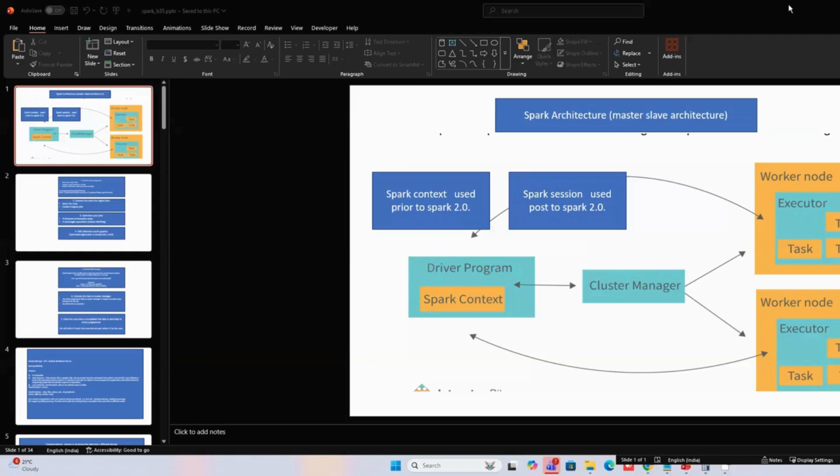So the workers will start making the dosa. And once they finish making the dosa, they will not give it back to the manager. They will give it to the owner. You understood? So once it is done, all that finished product is sent to the owner. So the owner will give it to the customer. You understood? So this is your architecture. That's all. So the name of the owner is called driver program. The name of the manager is called cluster manager. And the name of the worker is called worker nodes. That's all. Easy peasy.